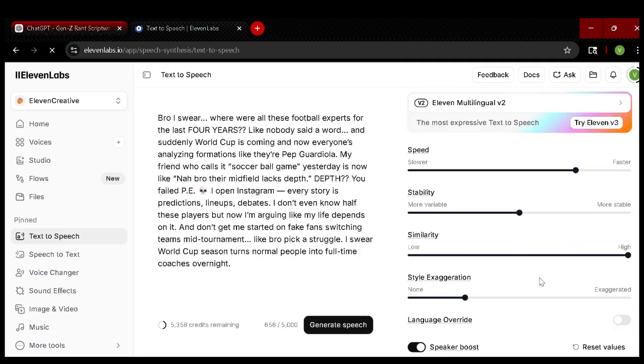Click text-to-speech on the left of your screen and paste your script into the text box. Copy the settings I have. Once you have done that, click Generate Script.